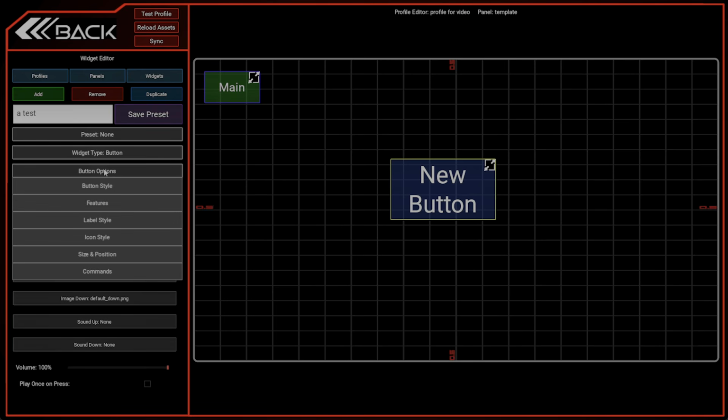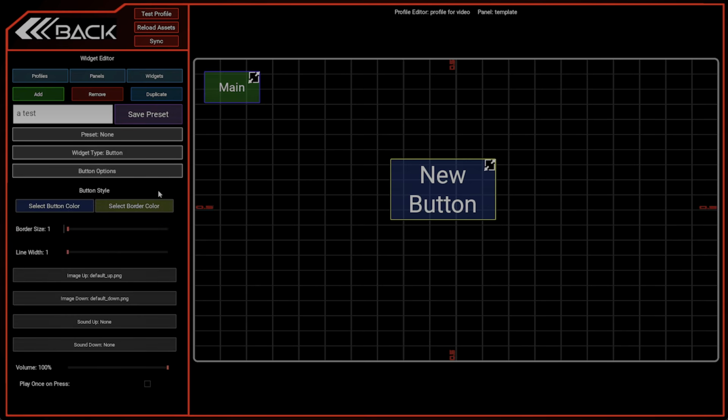Button options is your next drop down. You have the button style, features, label style, icon style, size and position, and the button commands. So we'll start on the button style subpanel here.